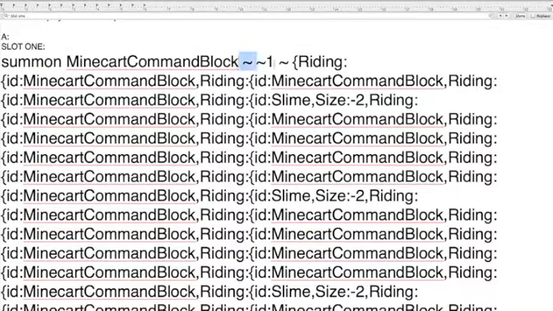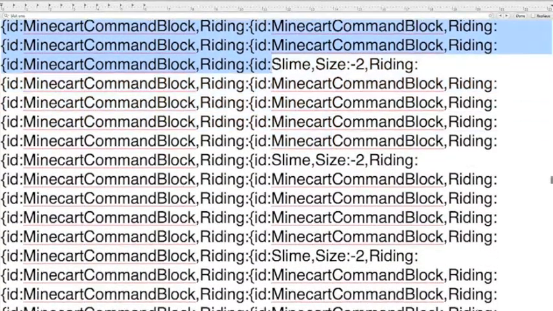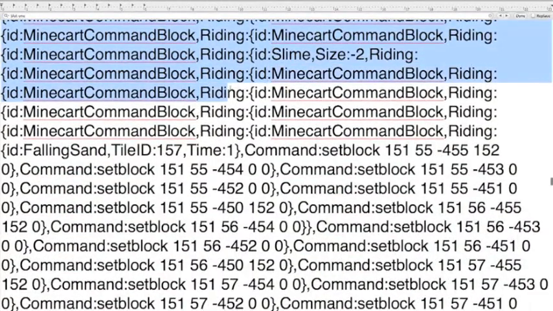It's summoning a minecart command block one block above the command block. Now that minecart command block is riding a minecart command block, which is riding a minecart command block, which is riding a minecart command block, and so forth. The slimes are just there to separate them. You don't really need to worry about the slimes. Just know that there are a lot of minecart command blocks riding each other. Okay. Now the final minecart command block is riding a falling sand entity with a tile ID of 157. Now 157 is an activator rail with a time of 1. So in other words, all of these command block minecarts are going to be falling onto an activated activator rail. So all of them are going to be activated at the same time.